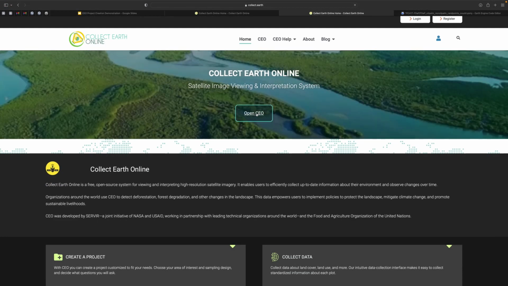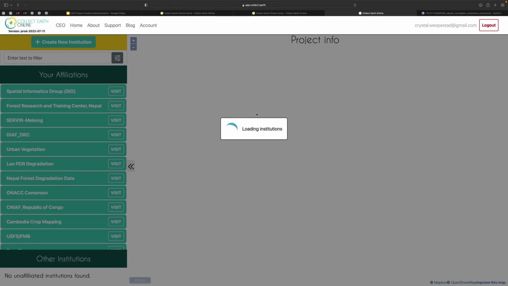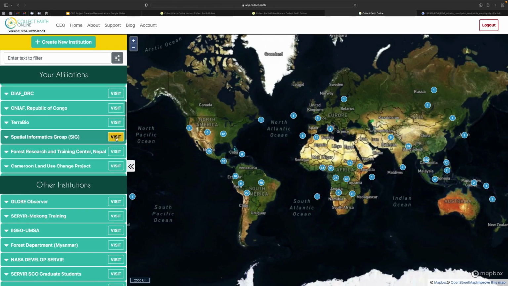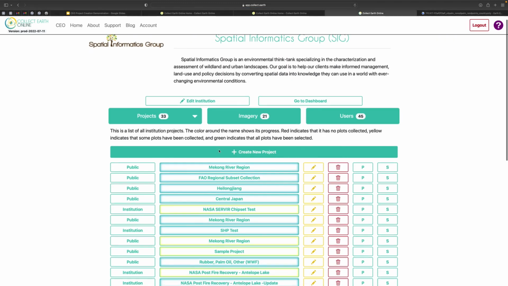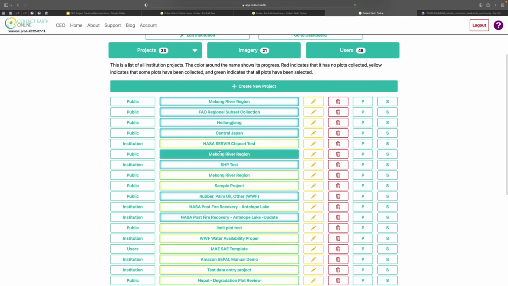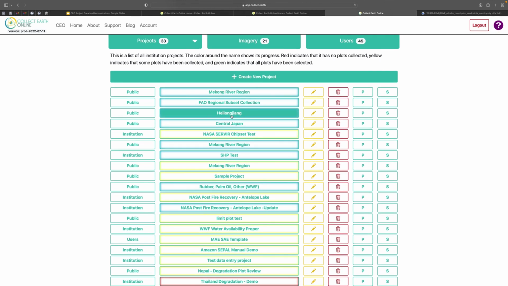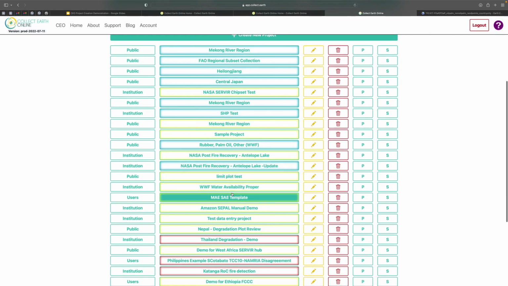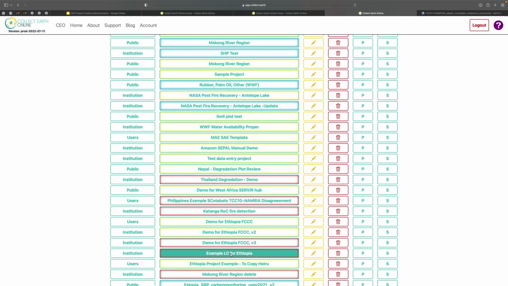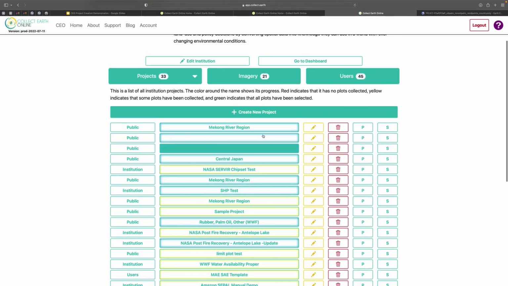We'll go to Collect Earth Online and open it up. I'm already logged in, and I'm going to enter this institution. Now within each institution, you might see several projects already. If the project data collection has been completed, it will be green. In progress projects are yellow, and red ones have not had data collection completed or started. So let's click on this Create New Project button.